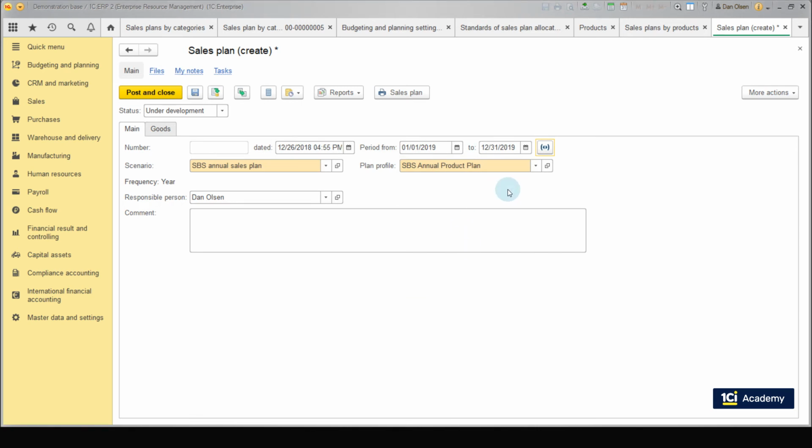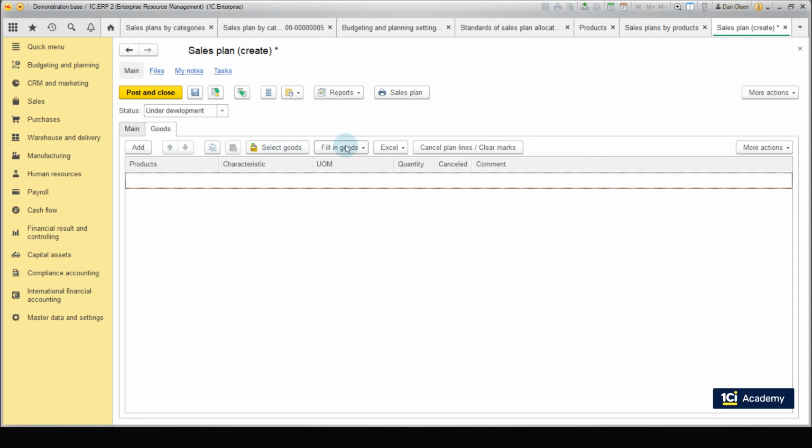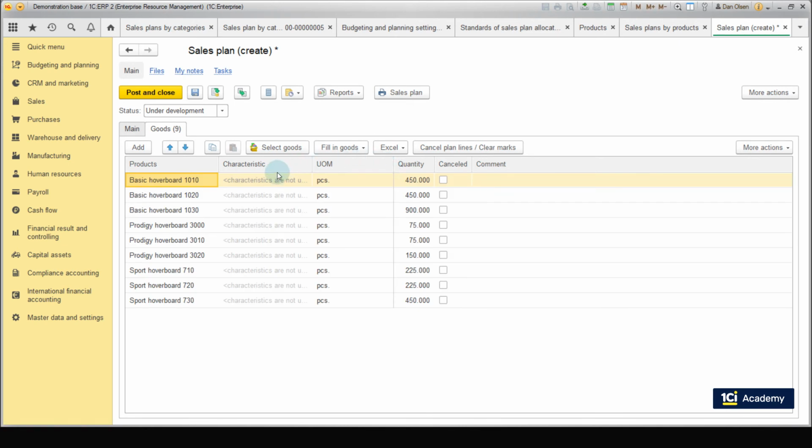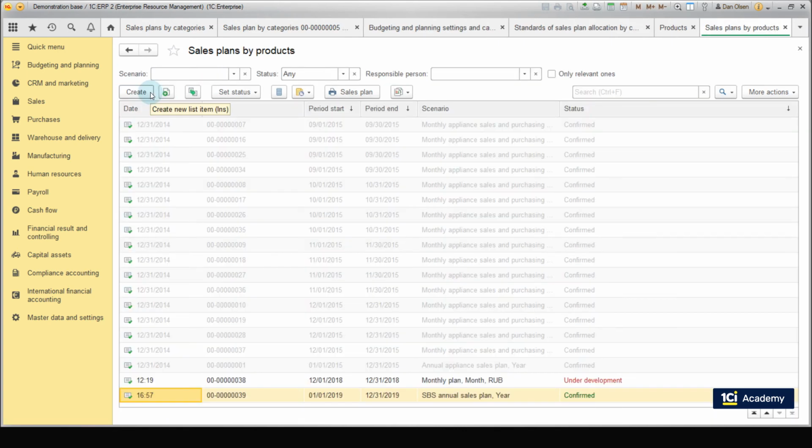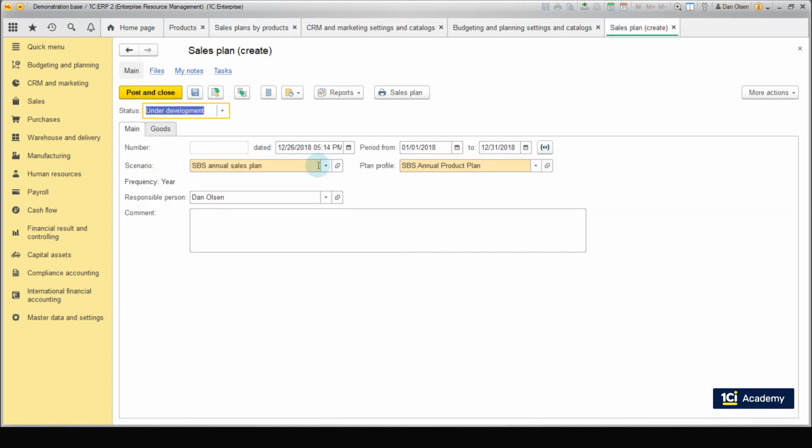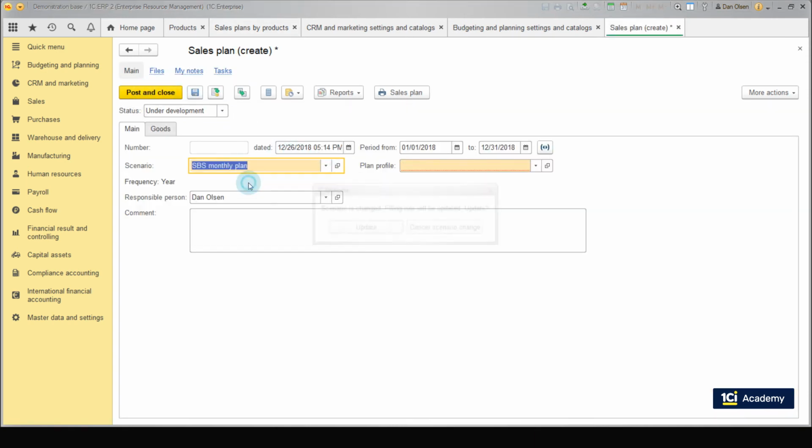Open the Goods tab, press Fill in Goods, and choose According to Rule from the list. The list now has products in the amount equal to the sum of products to be sold by headquarters and the remote office. Set the Confirm status, then press Post and close. Now we create the monthly sales plan. Press Create, choose the SBS monthly plan scenario. Set 2019 as the period.